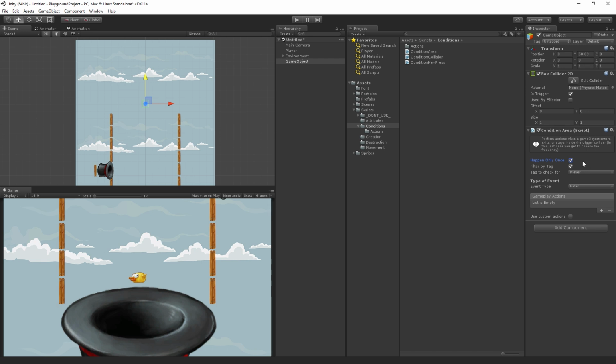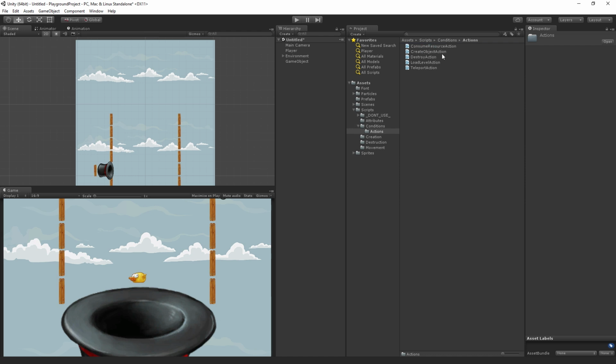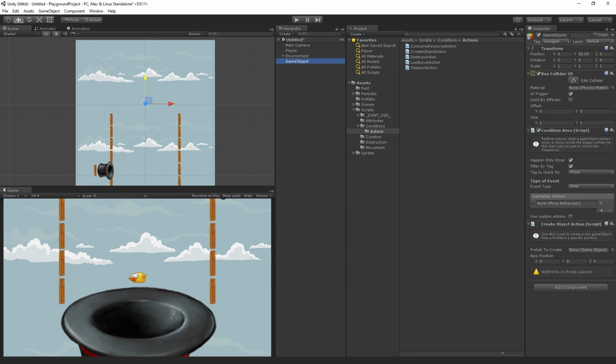Happen only once. In this case, it doesn't really matter, but we'll set it to true. And now we need to add an empty gameplay action. We're going to use a different action here, which is going to be the create object action. So we're going to take this, drop it on our game object, and let's label this. This is going to be called win trigger.